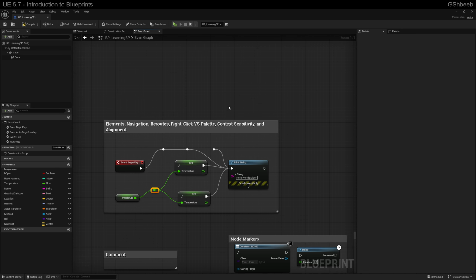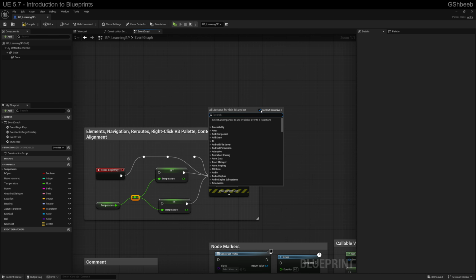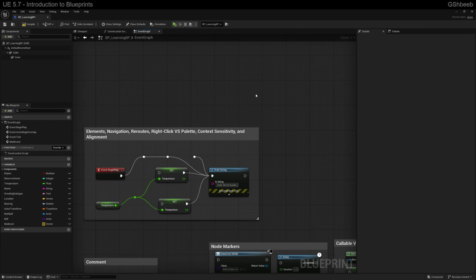We have the right-click context menu. I mentioned that. You want to make sure that you have context sensitive on while you're learning Unreal, and if there's something that's missing, maybe that's when you turn context sensitive off, but until you get a real handle on how the Unreal data system works, then I would definitely suggest sticking with context sensitivity.